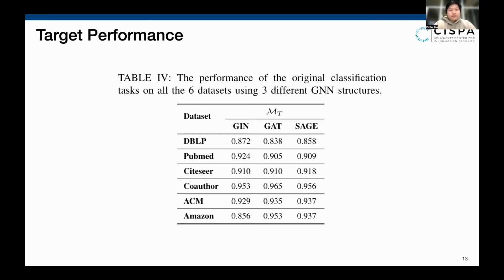We first show the performance of the original classification task. We can observe that all GNN models achieve good performance on all datasets, which demonstrates that jointly considering node feature and graph structure is effective for classification.